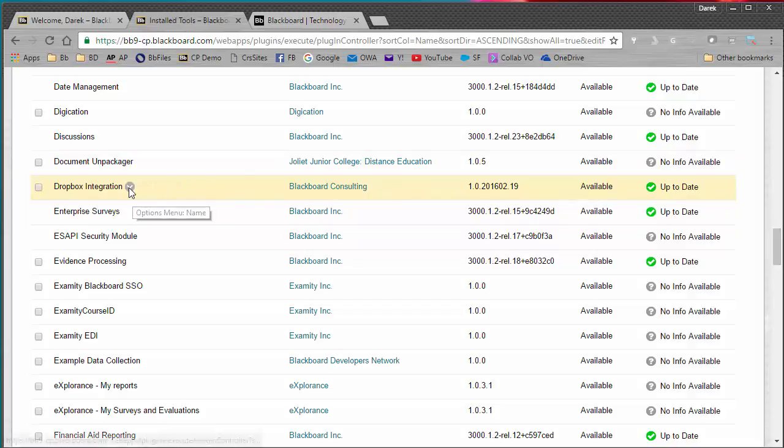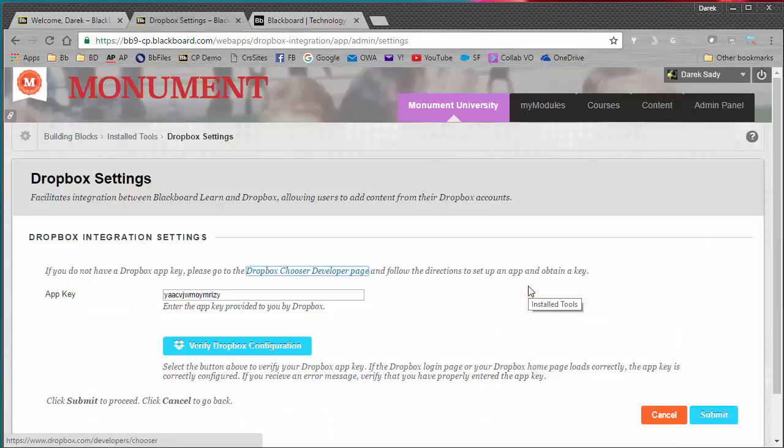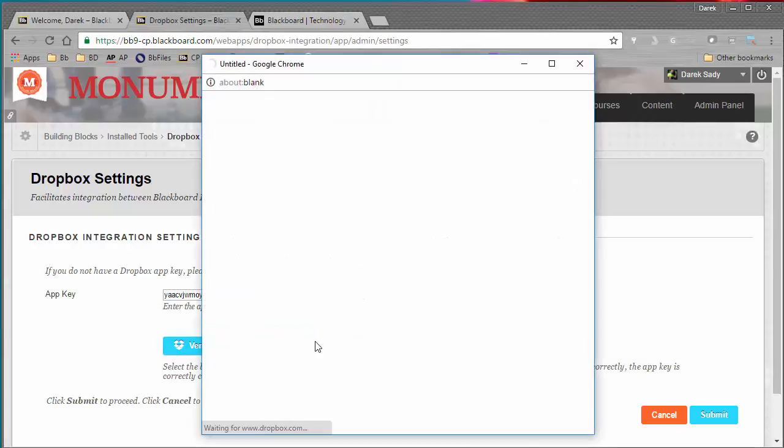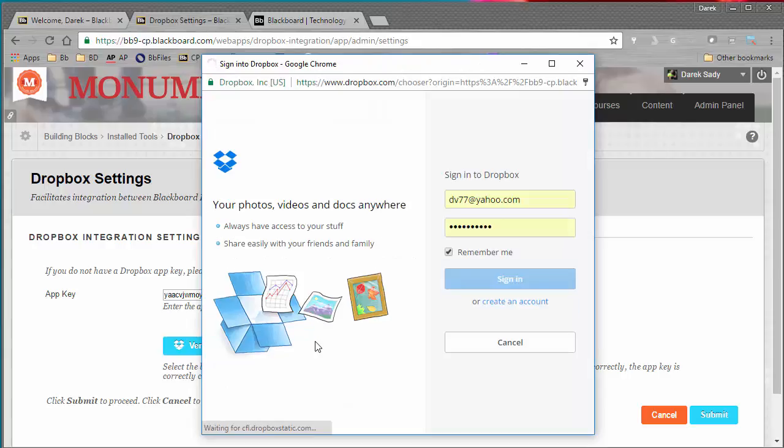So initially when you come in here, you're going to go to settings, and there is a kind of one-time setup. There is an app key that will be provided by Dropbox, and you can see I already have mine installed. So you're going to get that from Dropbox, or click the Dropbox developer page, and you can navigate to that site to obtain the key. You'll get the key and then pop it in here in this app key box, and then you're going to click Verify Dropbox Configuration.